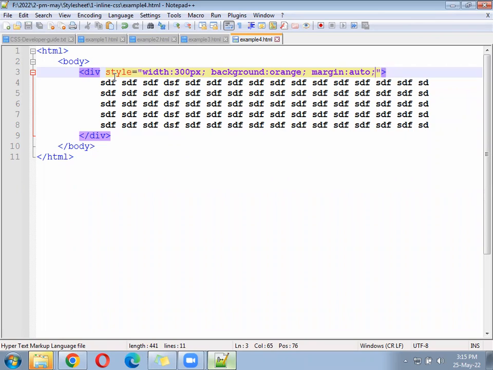Run this file and see where it is printing. It arranges the 300 pixels in the center. Exact center it should come. Complete center of the screen it should appear. That is called margin auto.